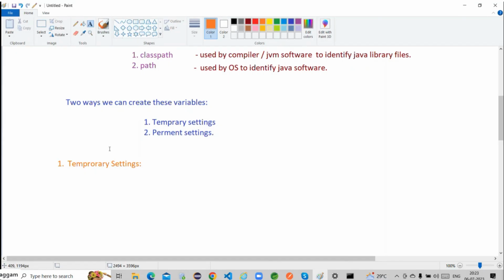For one day, anyhow, there are certain drawbacks in these temporary settings. That's why we will go for permanent settings. Once permanent settings are completed, there is no need to do all these things, guys. Daily we can access the compiler and JVM software wherever we want. That's why first we will discuss the path variable creation. What are the variable values?